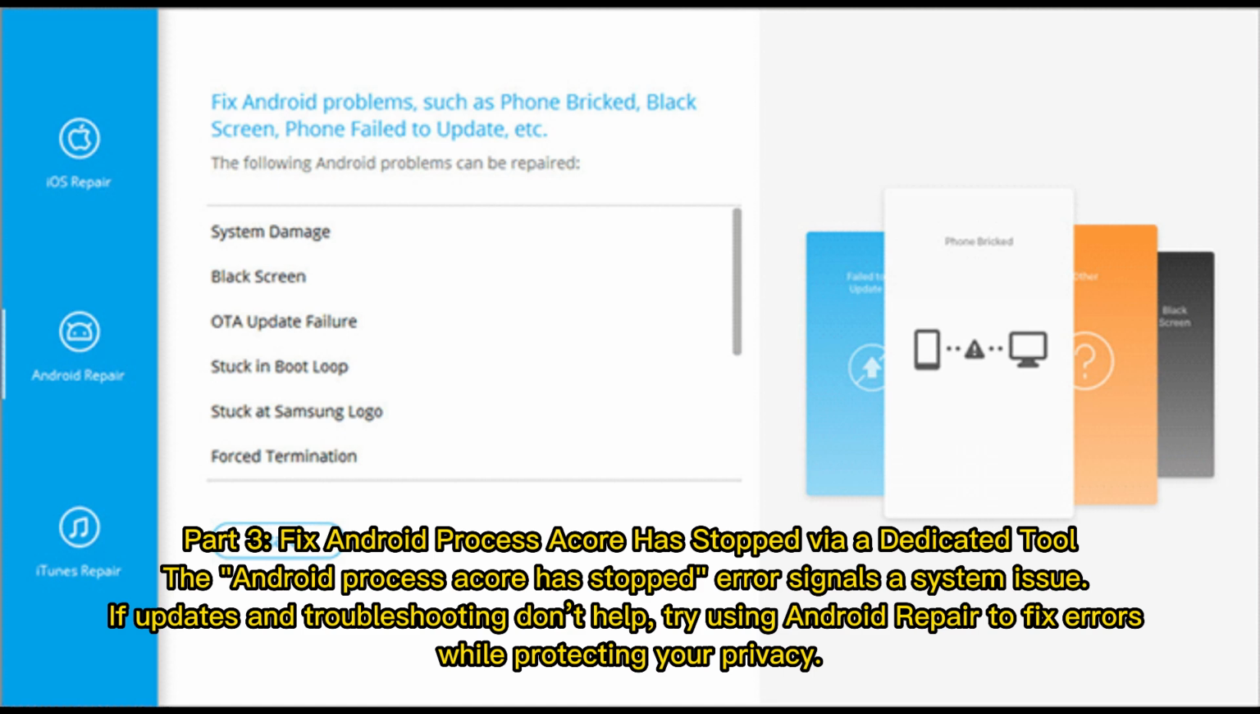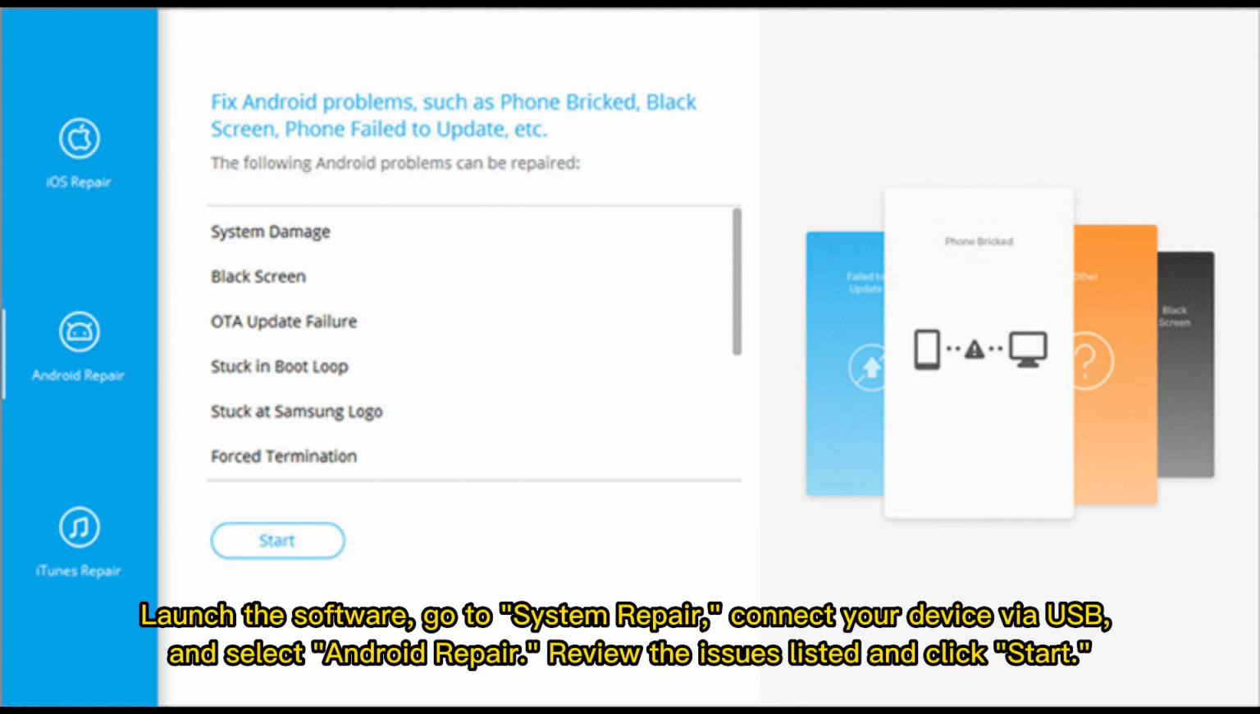The "Android process acore has stopped" error signals a system issue. If updates and troubleshooting don't help, try using Android Repair to fix errors while protecting your privacy. Launch the software, go to System Repair, connect your device via USB, and select Android Repair. Review the issues listed and click Start.